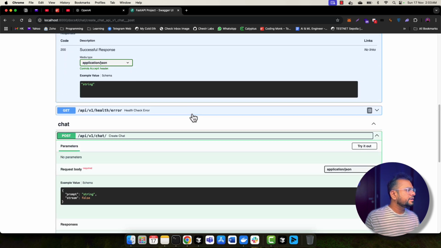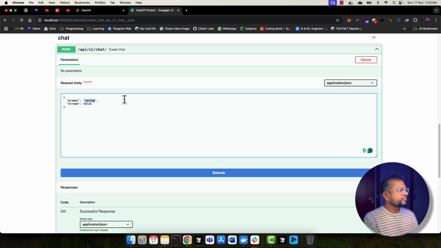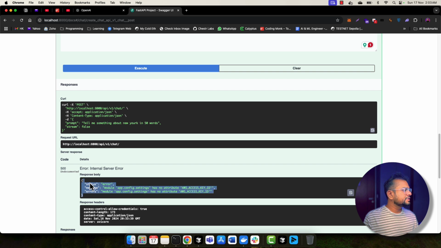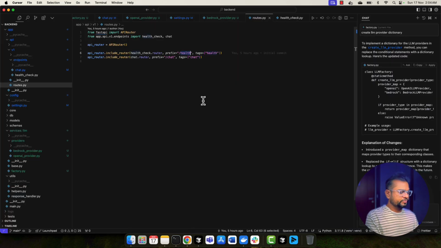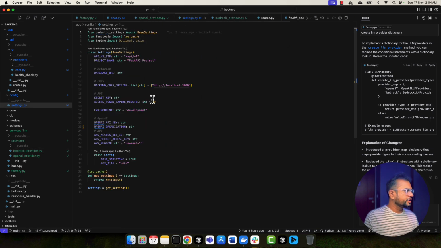If I go to chat, now I want to try this out, so let me ask a question: Tell me something about New York in 50 words. And stream is false. If I run this, I'm getting this server error. I'm going to copy this error and go to my LLM provider, which is the Bedrock provider, and go into settings. I'm not sure why we are not able to access all these environment variables.